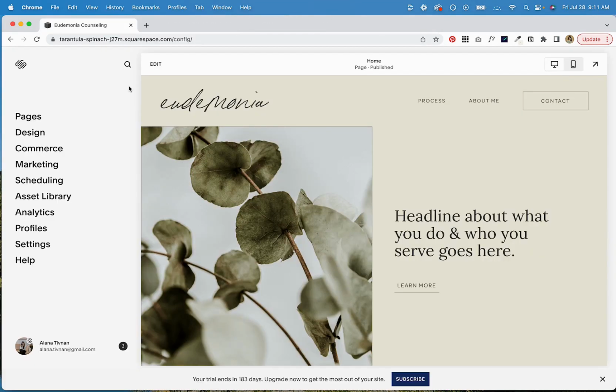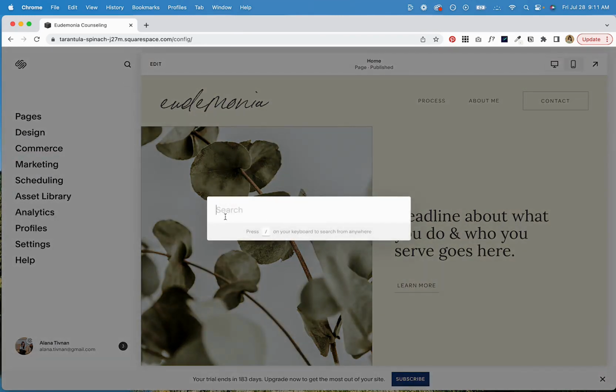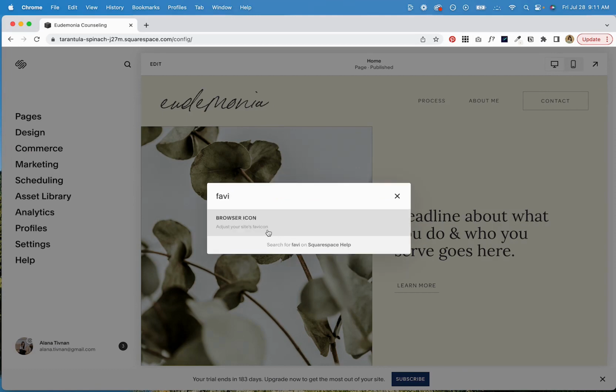The easiest way to access this is by using our keyboard shortcut. We'll press our / on our keyboard and you'll see this search panel pops up automatically. You can start typing browser icon or favicon and that will pull up the page for you.